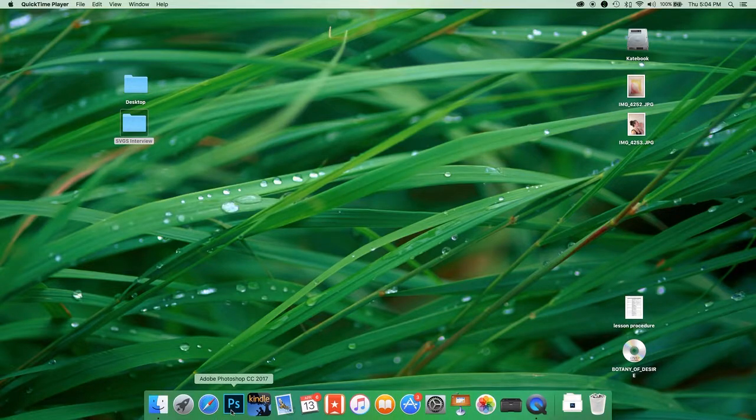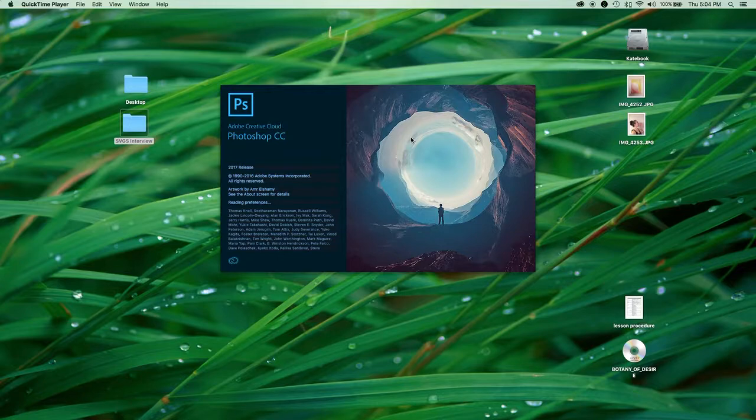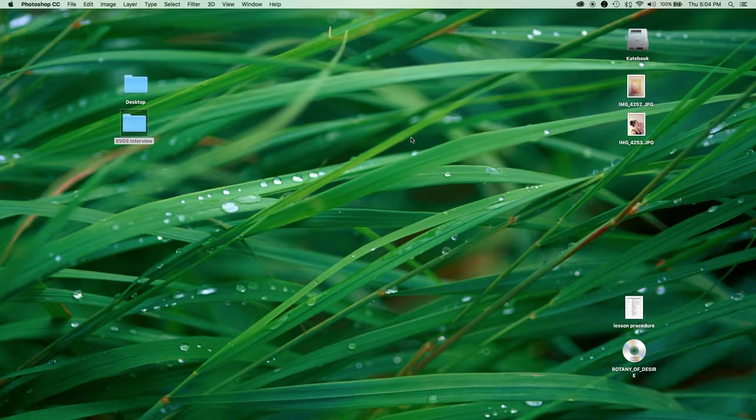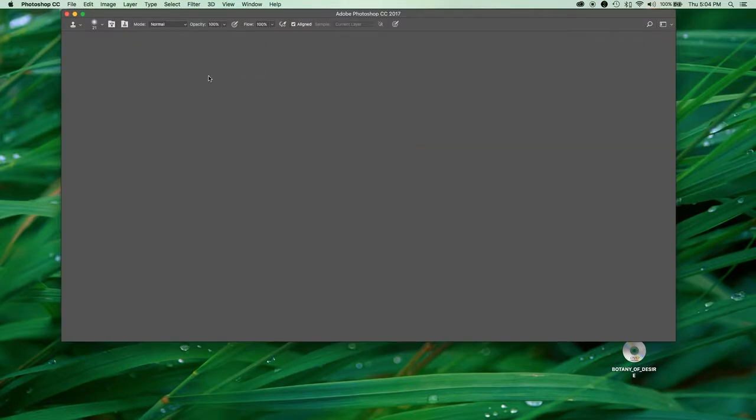All right, we are going to start by opening up Photoshop. You may need to do a search on the computer to see where it's located. Mine conveniently is in my dock.